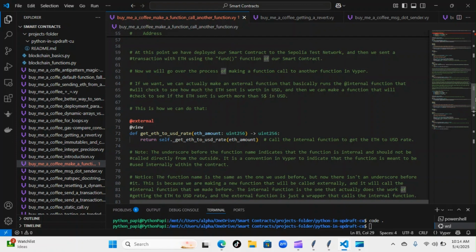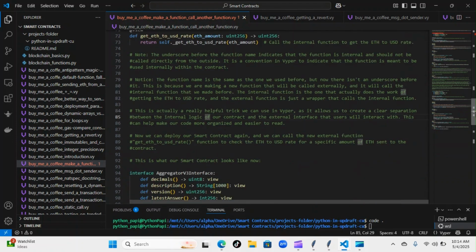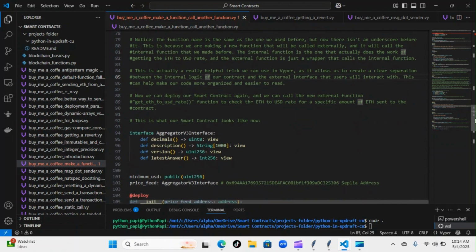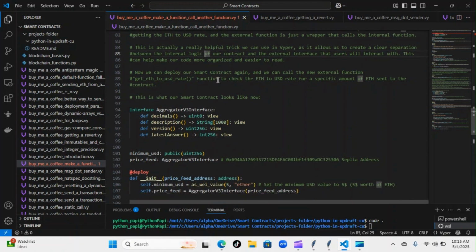Now, basically, that's what we have so far. We do have a little bit more light reading to do. We probably can actually finish this reading up now. So this is actually a really helpful trick we can use in Vyper, as it allows us to create a clear separation between internal logic of our contract and the external interface that users will interact with. This can help make our code more organized and easier to read. Now we can deploy our small contract again, and we can call the new external function, get_eth_to_usd_rate, to check the ETH to USD rate for a specific amount of ETH sent to the contract.